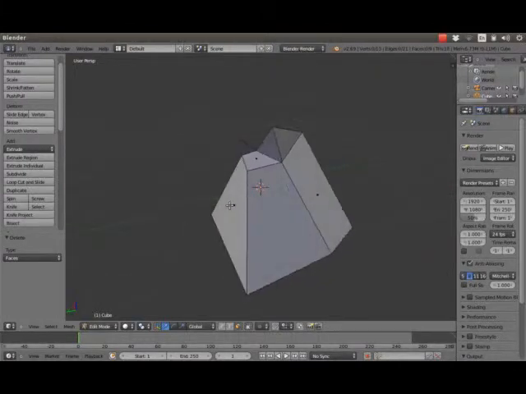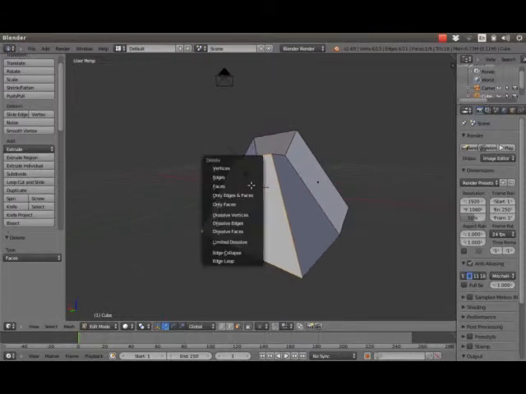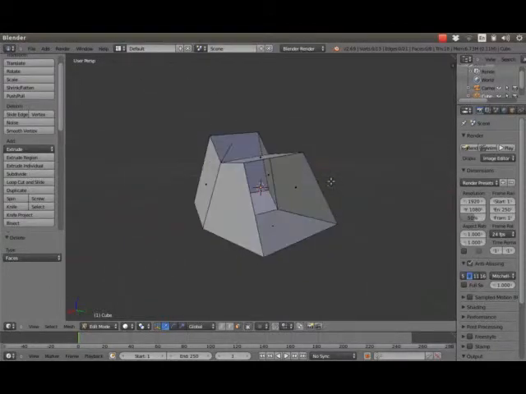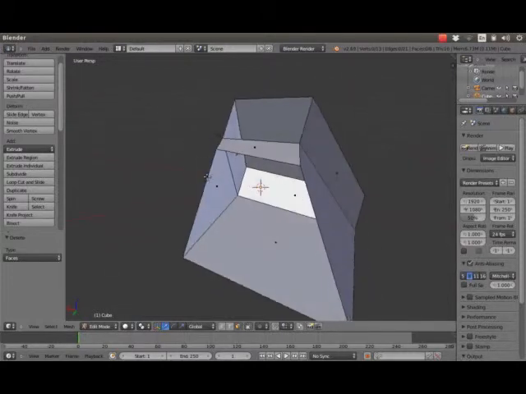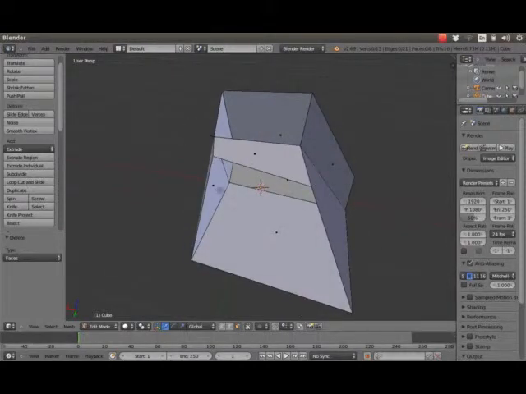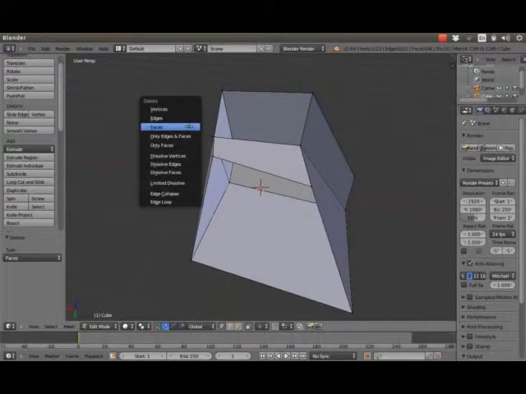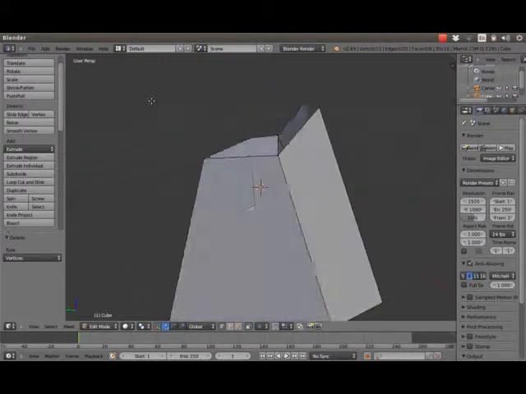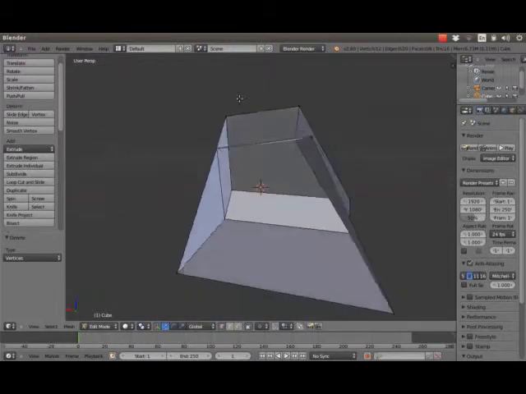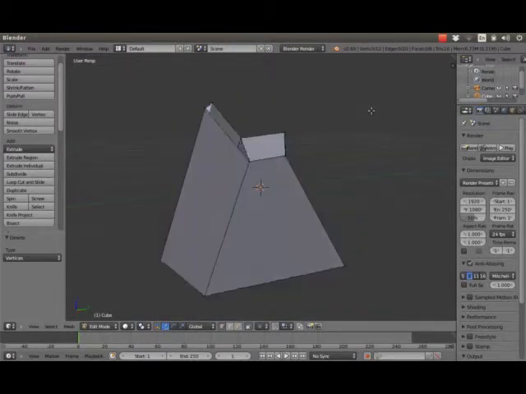So there we go. Now one more thing: if we select here and then press X, it will delete only that face. It won't delete the vertices around it, and that's it. Alright, now we've done that. Now we have this little strange thing over there that I'm going to delete. X, delete vertices.